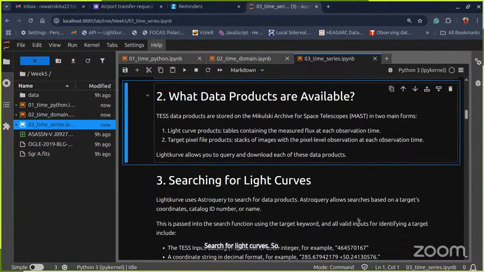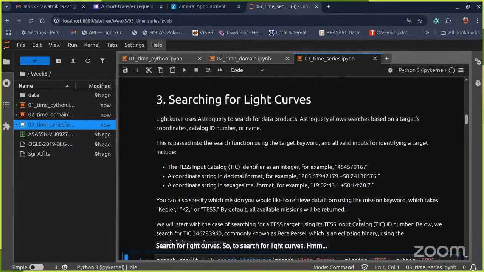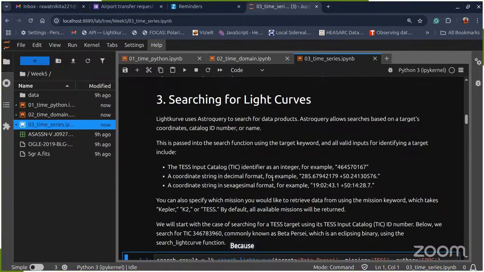So to search for light curves, you should have at least two pieces of information. You should either know your target name, or you should know the coordinates. For coordinates, you can use the decimal format or the hexadecimal format. It doesn't matter, because TESS can search for both formats. And we can use the same keyword for Kepler or K2 data as well.